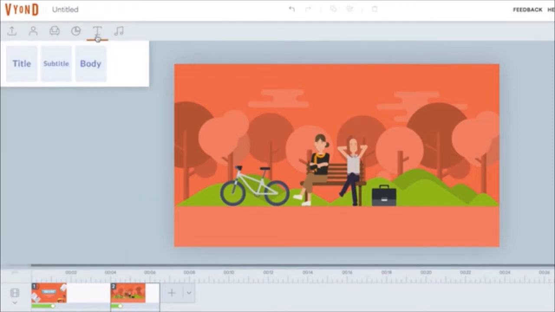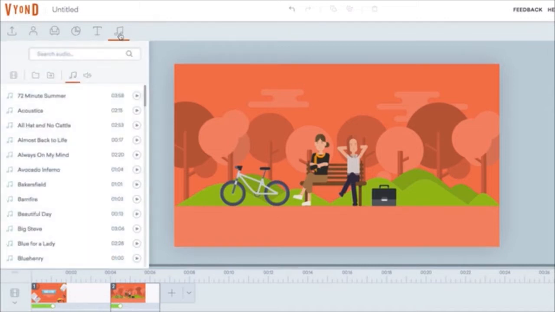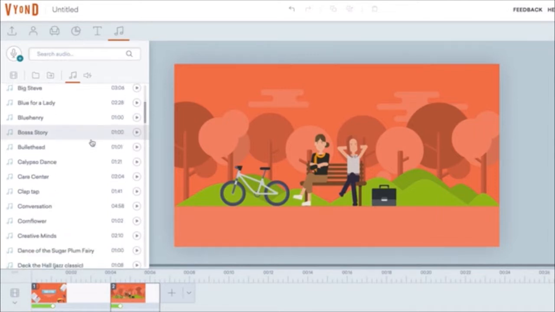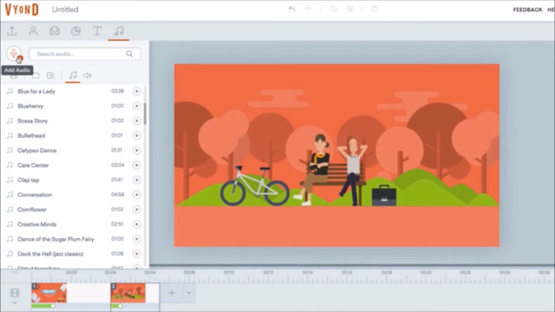The Text panel offers 3 options: title, subtitle, and body. All 3 can be edited for size and font on the right side of the toolbar. The Audio panel is where you can find a large library of licensed music and sound effects to use in your videos. You can also click the Add Audio button to record your voice or generate text-to-speech dialogue. To close any of these panels, click the underlined button.